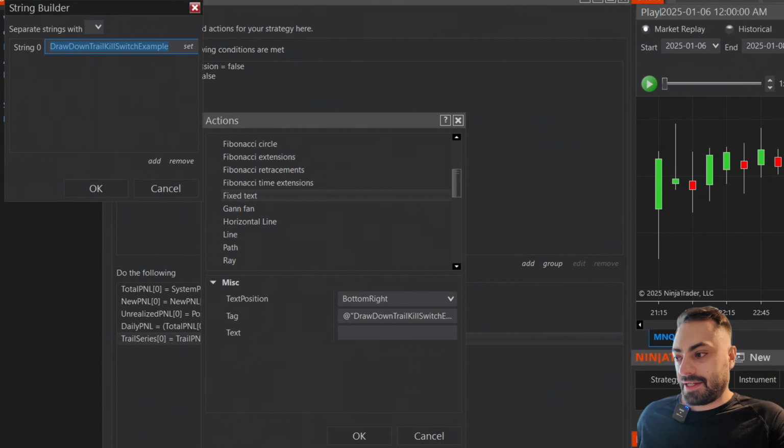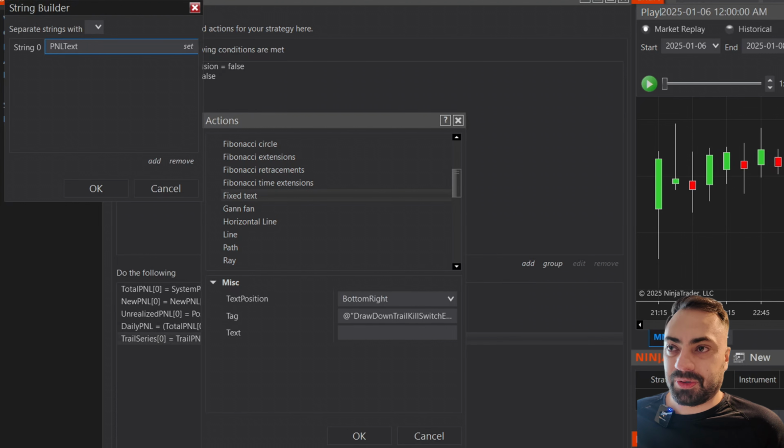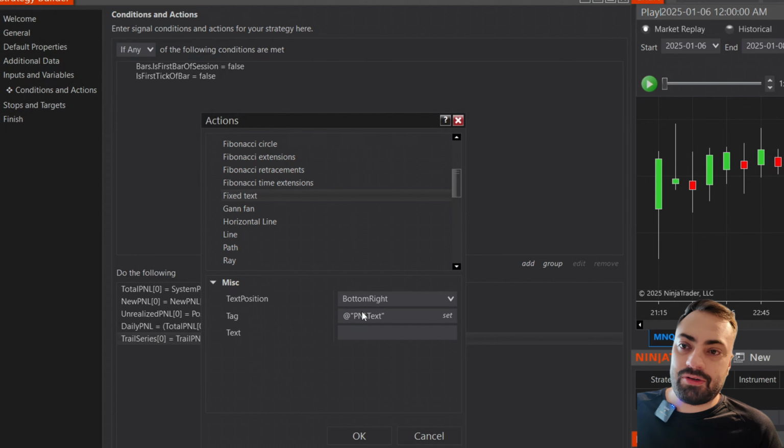I like to keep this as simple as possible because we're going to use it in multiple sets. I'm just going to say PNL text. So any other drawing object with the same tag is going to overwrite this text. But what actually matters, what shows up on the screen, is the text.